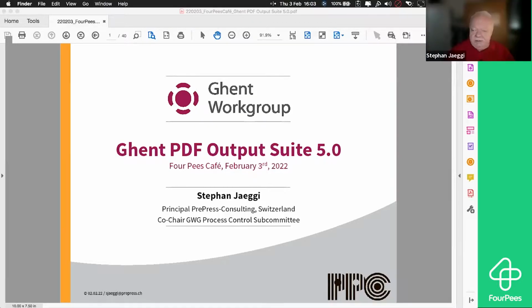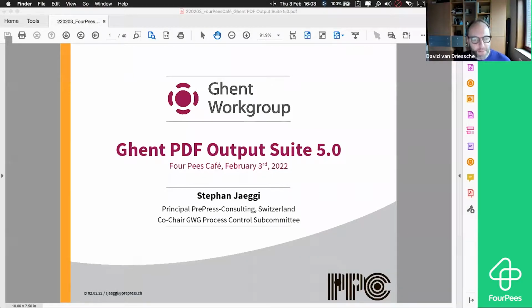I don't know either. We will find out who is going to present this topic. And the topic here is the Ghent PDF Output Suite. And I'm not going to say anything about it because otherwise I'm just going to repeat what Stephan is already going to do. And that's no fun for either of us. So Stephan, the floor is yours.